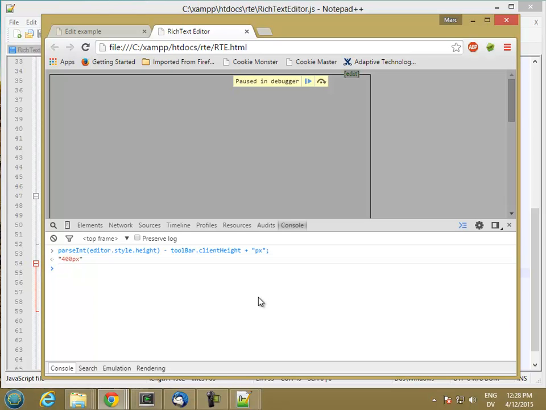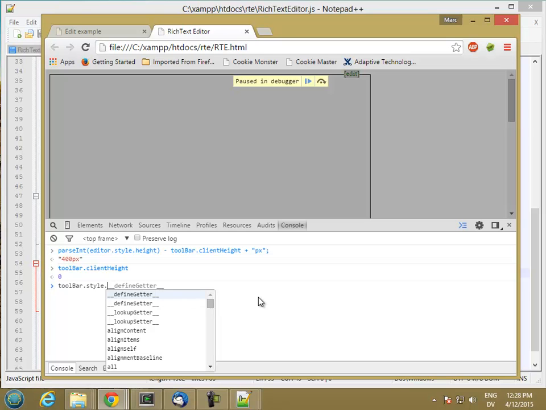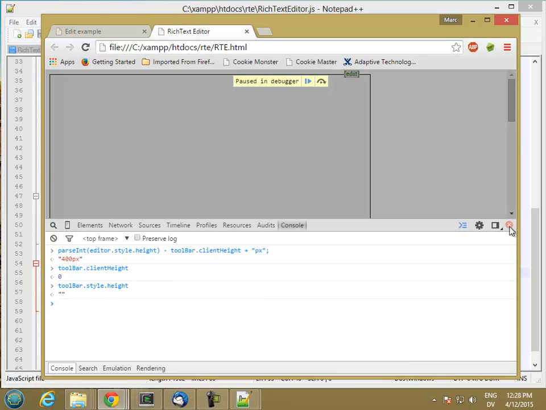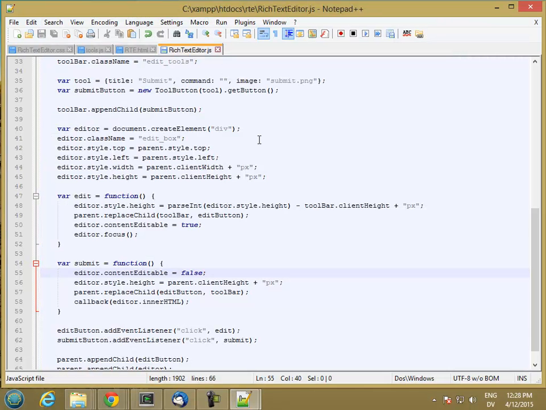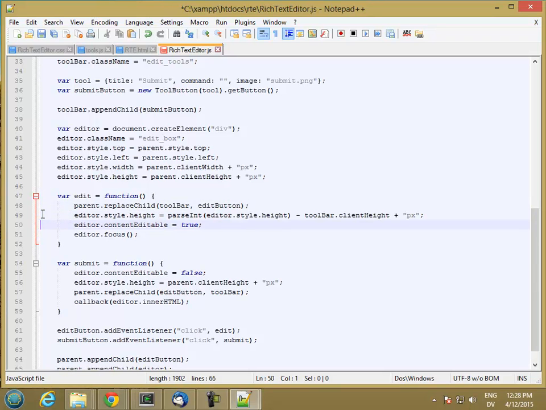And we get 400 px. So toolbar.clientHeight. So that's not working because it's not actually attached yet. So what we have to do is reorder this a little bit. We have to do it after the toolbar is actually showing, and then we'll have a height. And this part's fine.